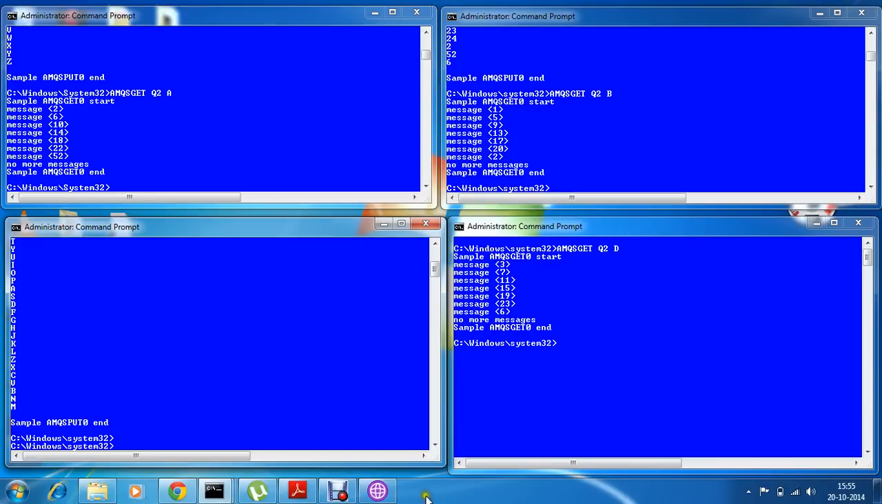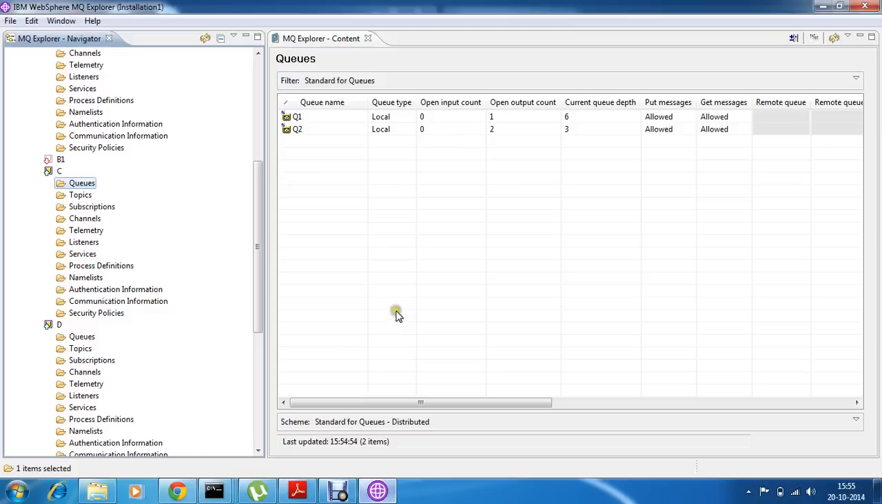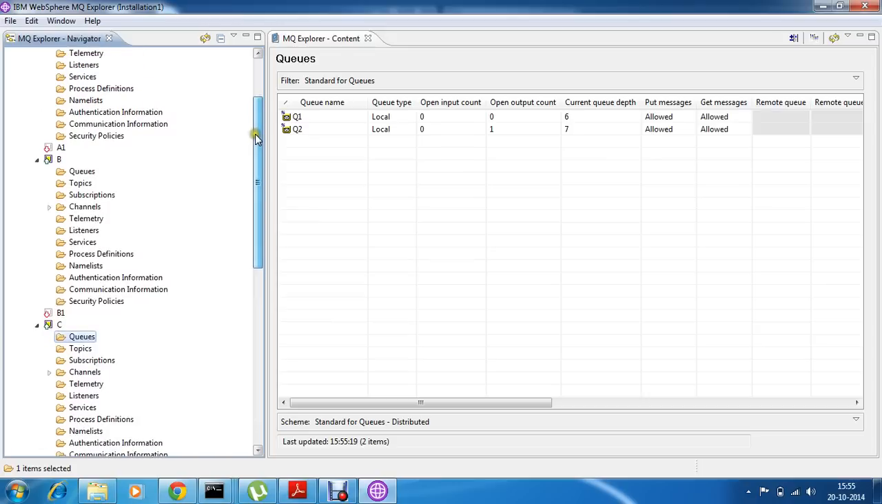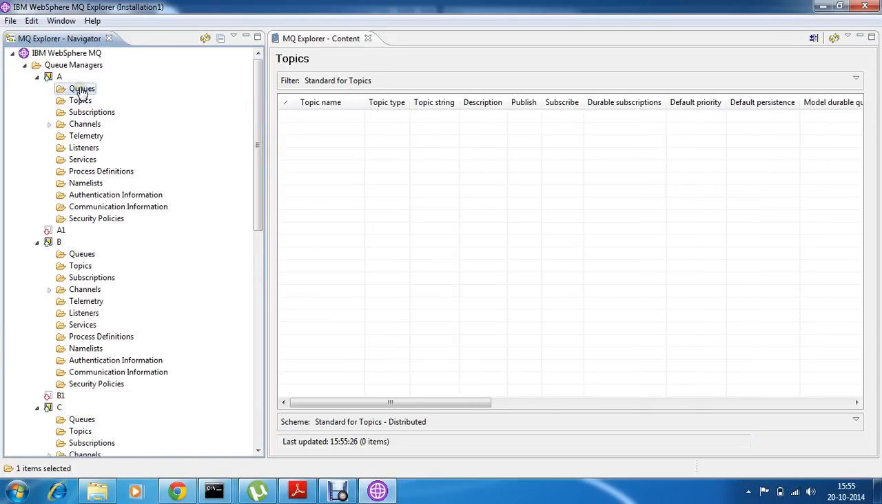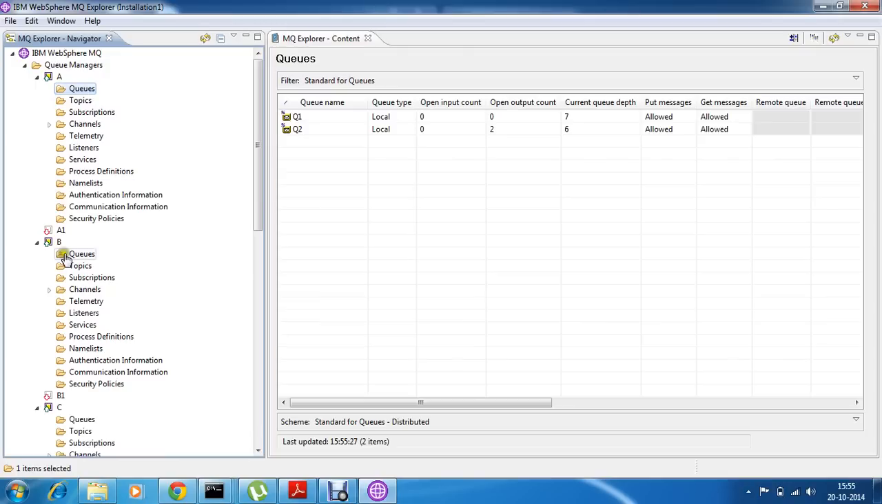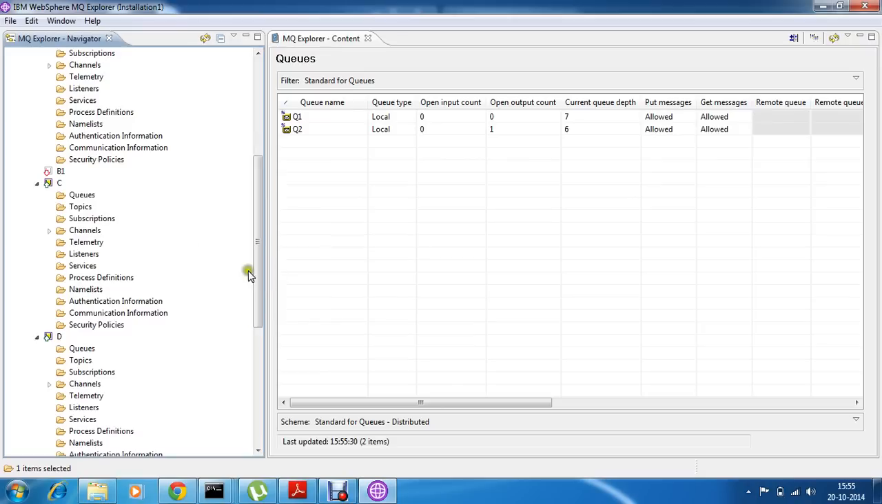This is a partial repository queue manager, and we will check the messages retrieving from the C queue manager, from the queue of the C queue manager. It's now 7, as you can see here from the beginning. This is 6, so 6 here, 6 here, 7, and the last will be 7.